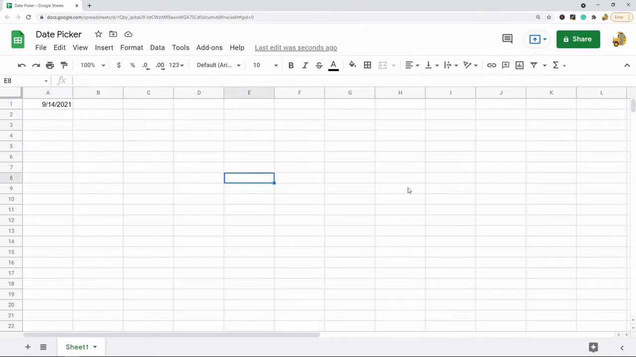The other way we can get it to show up is we can actually set it to show up on a blank cell if we want. So let me just delete this date here. Now I have this blank cell. You can see right now when I double click on it, nothing happens. But I'm going to make it so when I double click on it, the date picker calendar shows up again.